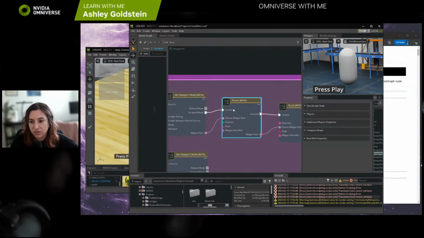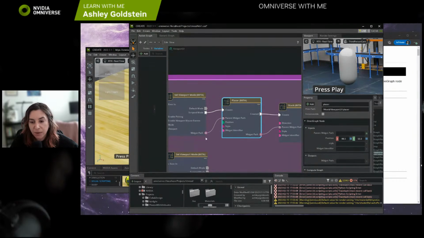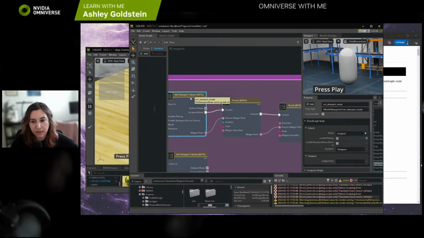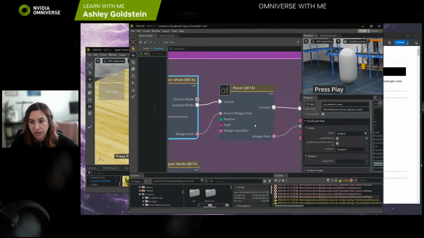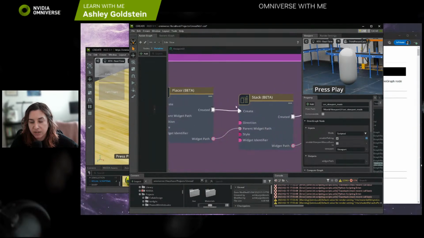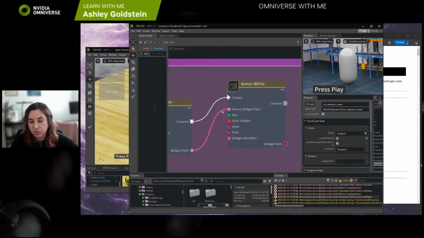Then it's going to plug into the placer. The placer must have a widget path into the parent widget path. It's getting the parent widget path from this set viewport mode, so you must connect this here. And that's going to happen for each of these all the way to the button.